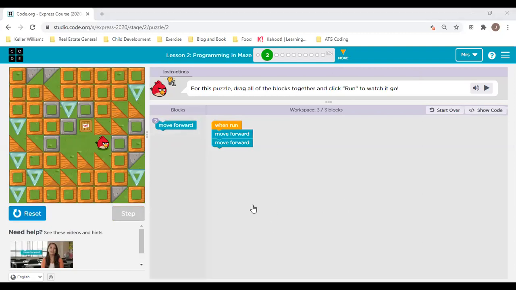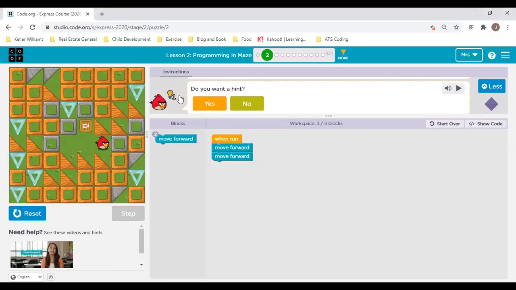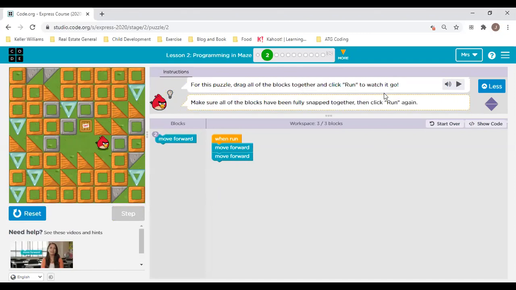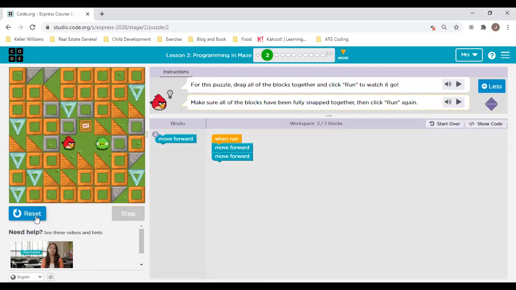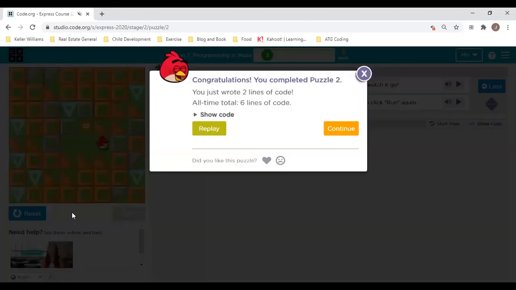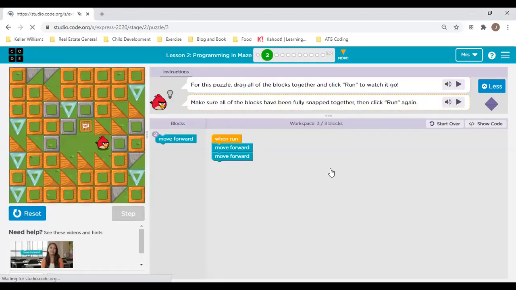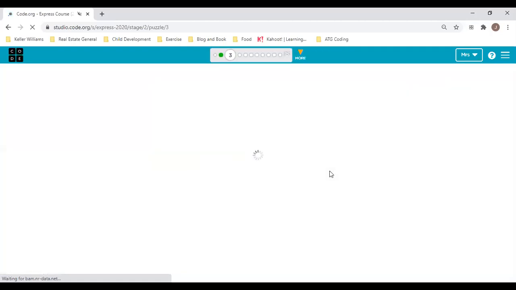So as easy as that. Remember, when you are a little bit stuck, you can always click on this Angry Bird here, and it will ask you, do you want a hint? When you say yes, then they will give you a clue on what to do. Let's reset this and run it again. Only two move forwards, and our puzzle is complete. As easy as pie, you guys see that. So let's click on continue. Now we're going over to puzzle 3.